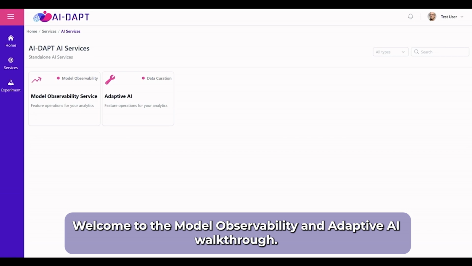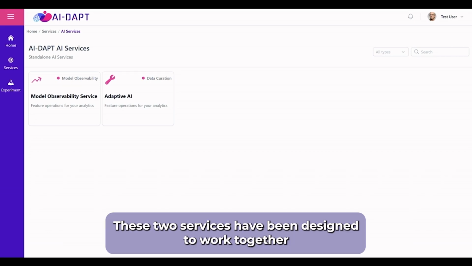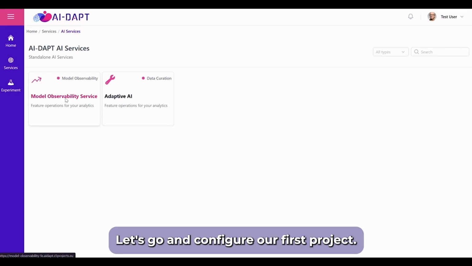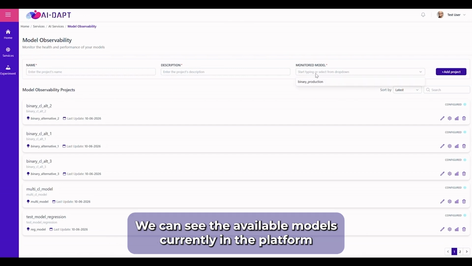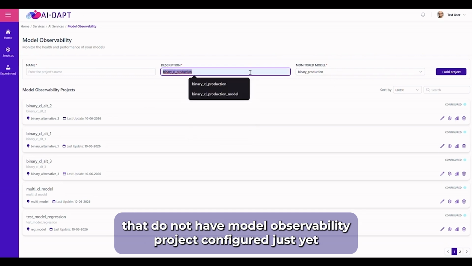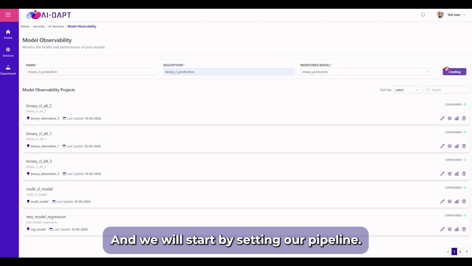Welcome to the Model Observability and Adaptive AI walkthrough. These two services have been designed to work together in order to create a continuous loop to monitor and update models exhibiting performance drift. Let's go and configure our first project. We can see the available models currently in the platform that do not have a Model Observability project configured just yet. And we will start by setting our pipeline.